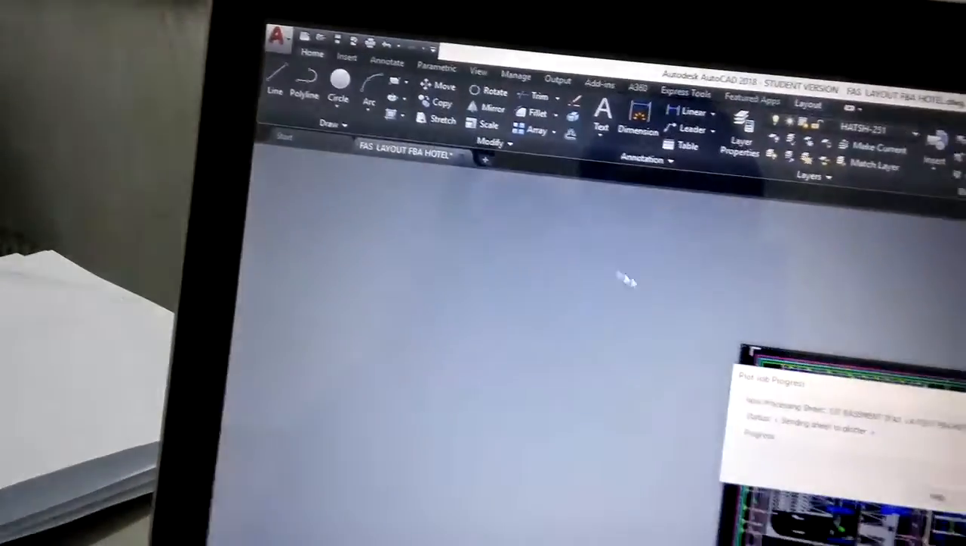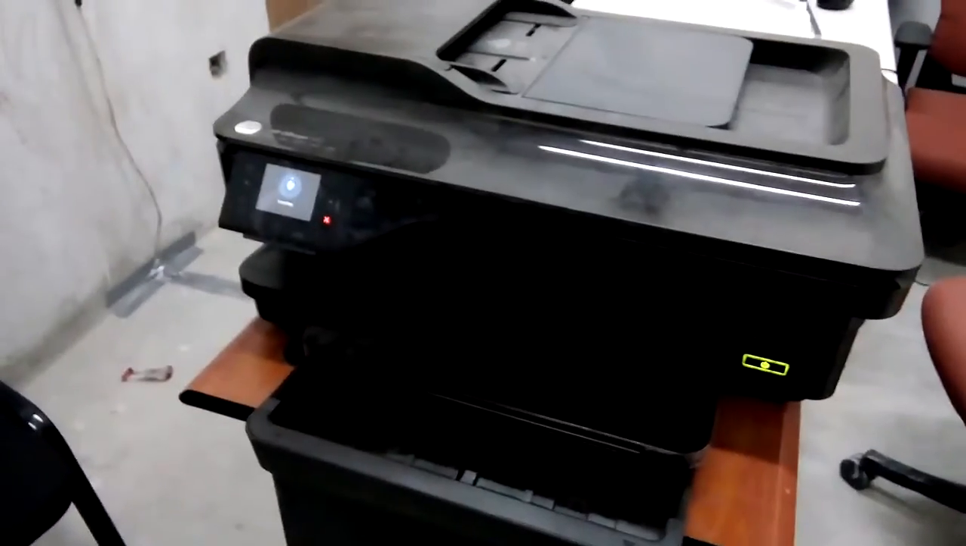Here is the option plot. Just press it and wait for the print. So command goes to the printer and print is done.